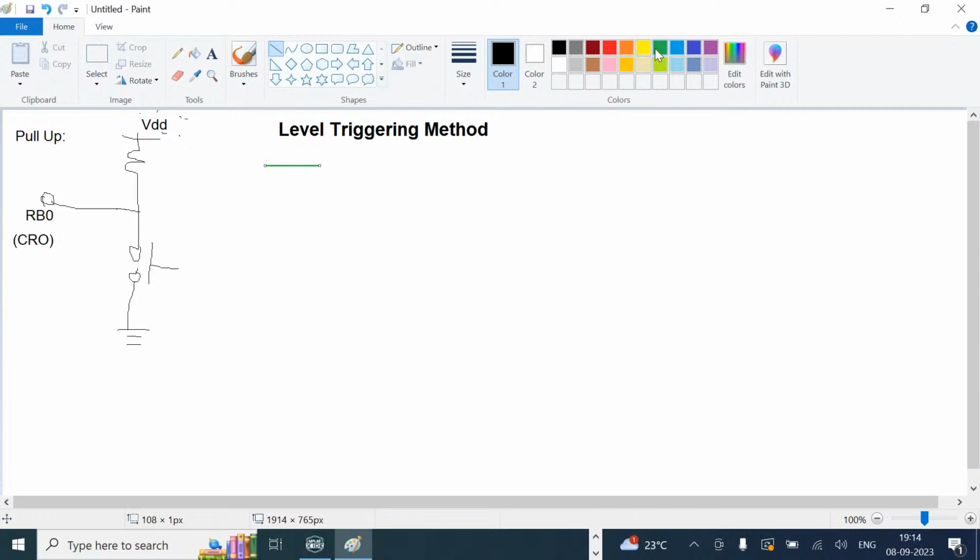Okay, fine. Now let's say at this point I just pressed the switch. At some time X I pressed the switch. So as soon as you press the switch, what happened? As we discussed, current is flowing towards the ground and you will be getting 0 here. So immediately as soon as you press the switch, the signal becomes 0. So what will your CRO show? It will show the signal 0, right?